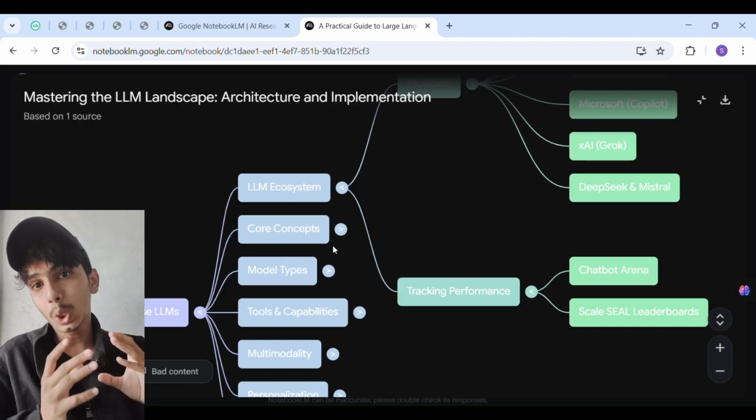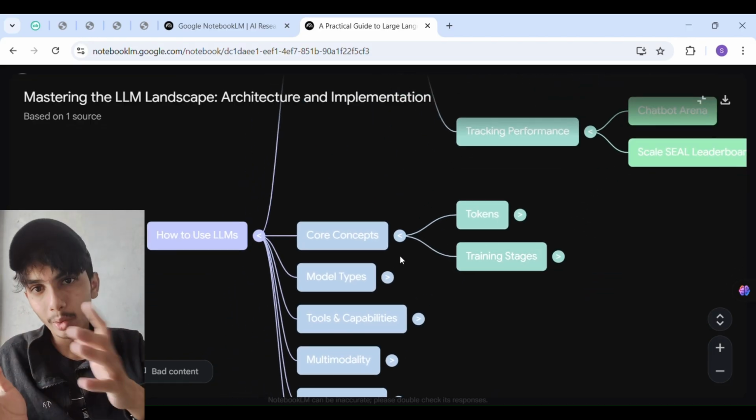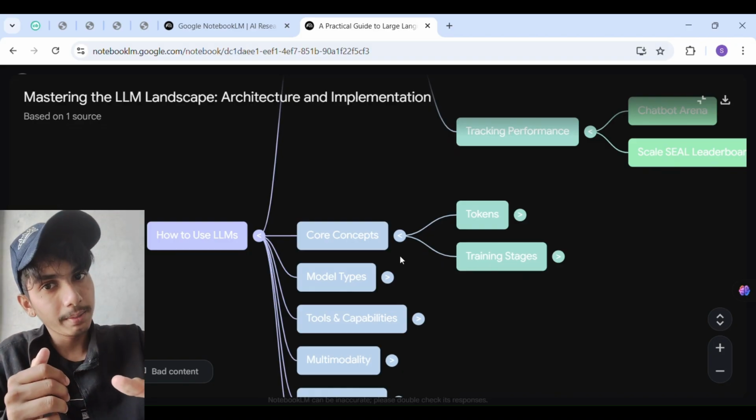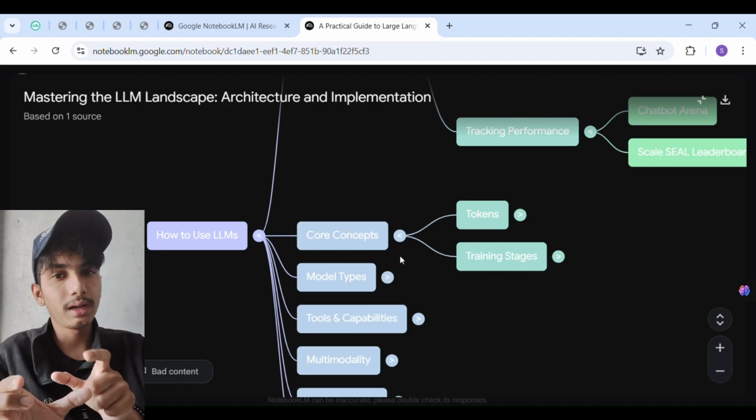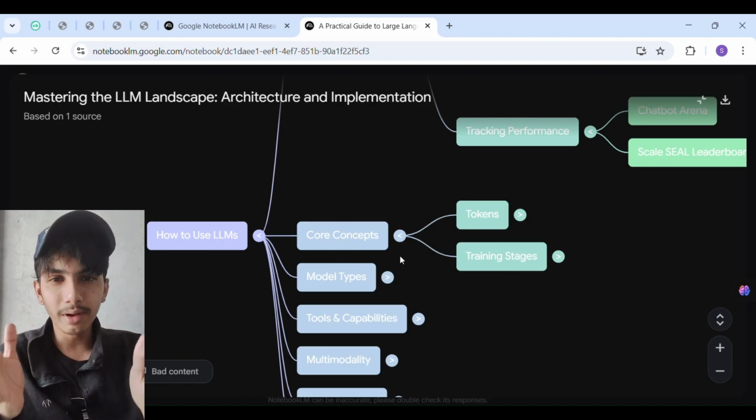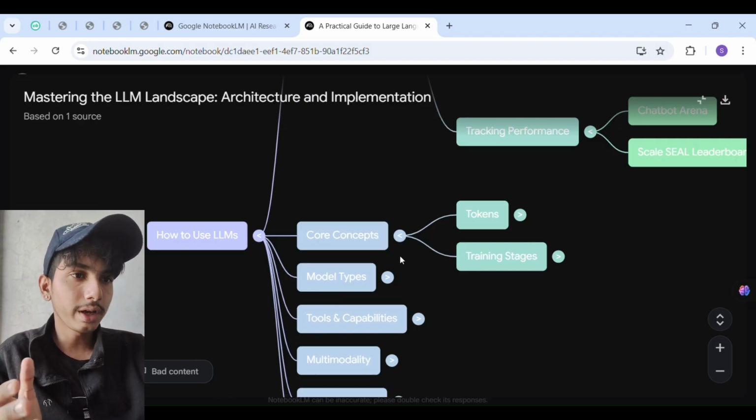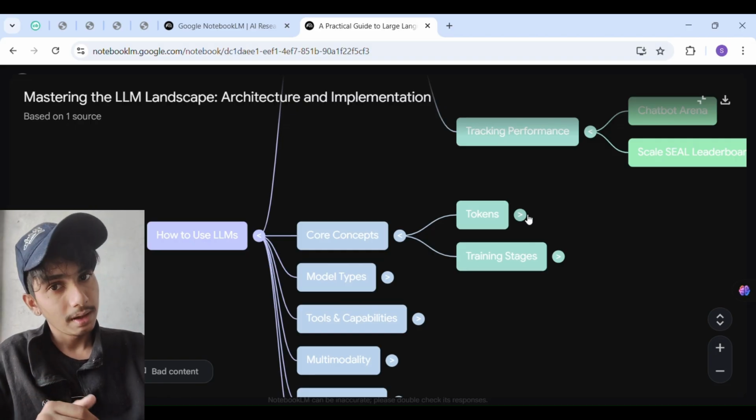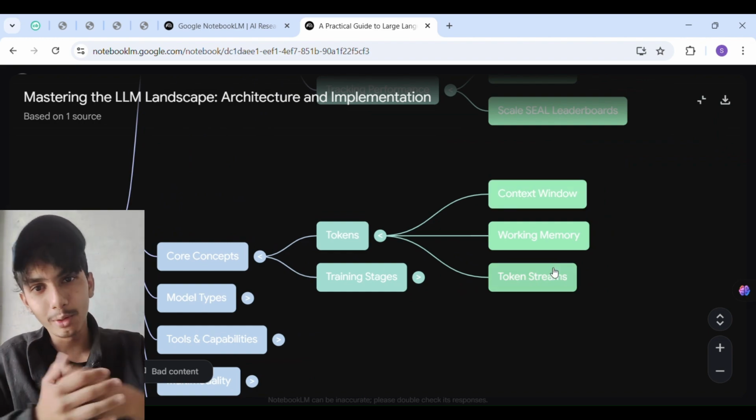In core concepts there are tokens. For example, we chat with 'how are you'. When you send a message to ChatGPT, it will cut your message into tokens, like it gives you numbers. I will explain it properly in the next video. Then within tokens we can classify context window, working memory, and token streams.